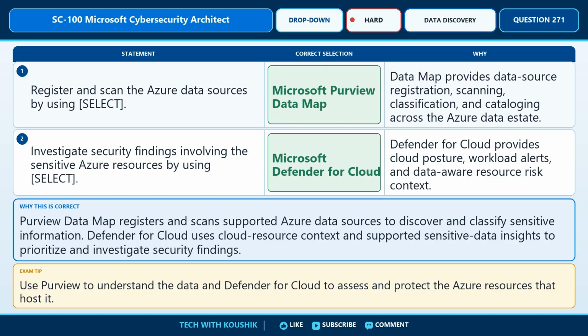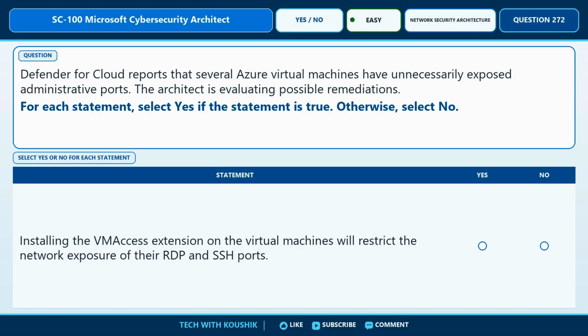For Statement 1, the correct selection is Microsoft Purview Data Map. Data Map provides data source registration, scanning, classification, and cataloging across the Azure data estate. For Statement 2, the correct selection is Microsoft Defender for Cloud. Defender for Cloud provides cloud posture, workload alerts, and data-aware resource risk context. Exam tip. Use Purview to understand the data and Defender for Cloud to assess and protect the Azure resources that host it.